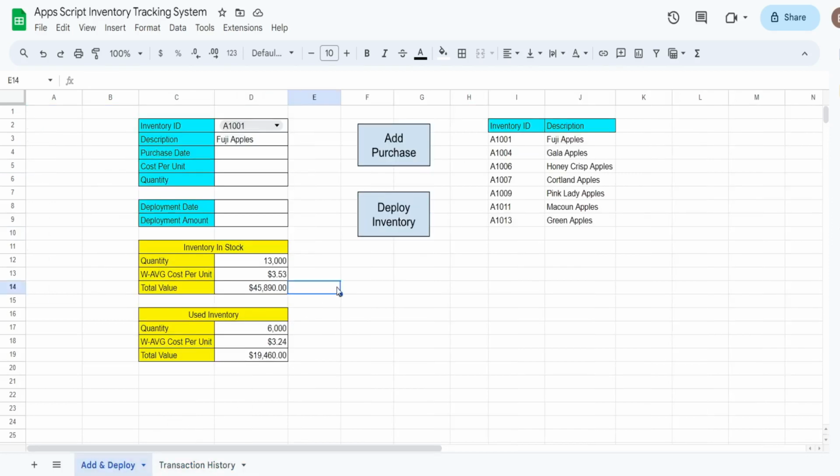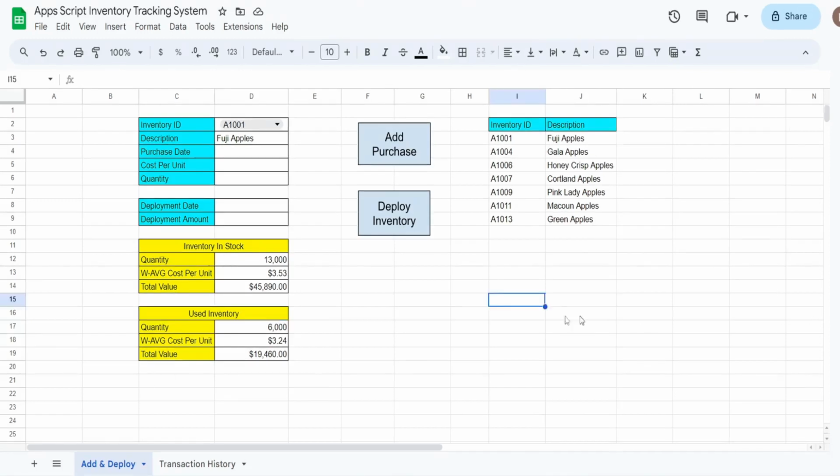What this also does back on the first tab is it shows the quantity of in-stock inventory for whatever is selected here, along with the weighted average cost per unit, the total value, and the same thing down here for used inventory. So before we get to the script part, I want to briefly run through these formulas here.